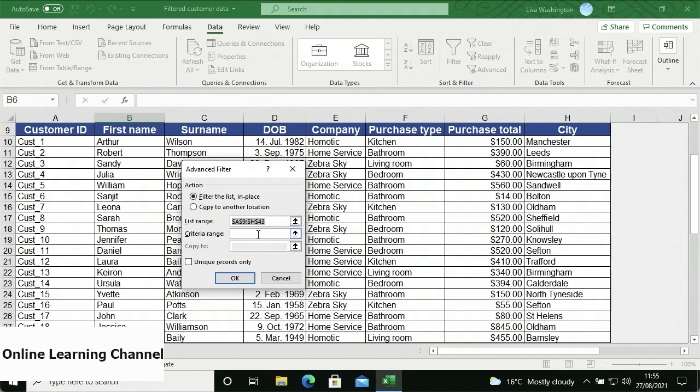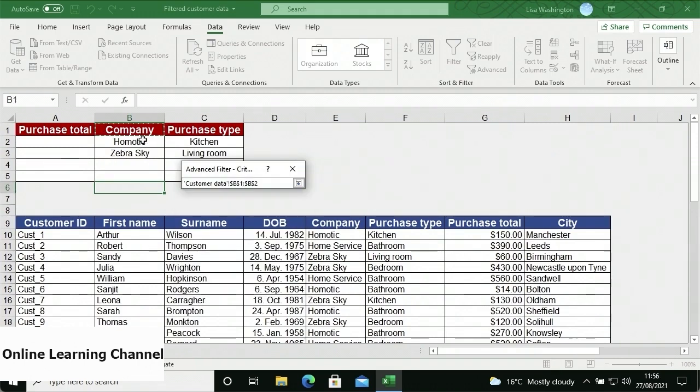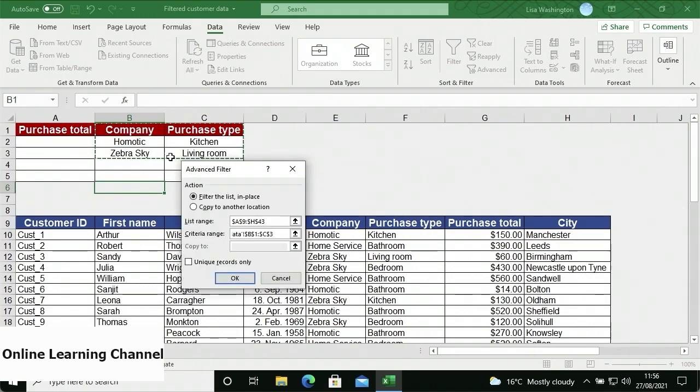Just below, I'm going to need to define my criteria range. Since I established my criteria in my mini table above, I'm going to need to scroll back up the worksheet, and I'm going to select the cell range B1 to C3, which includes the table headers, as well as the criteria cells I entered in earlier. Once I've selected my criteria, at the bottom left I can check the box next to the option Include Unique Records Only.